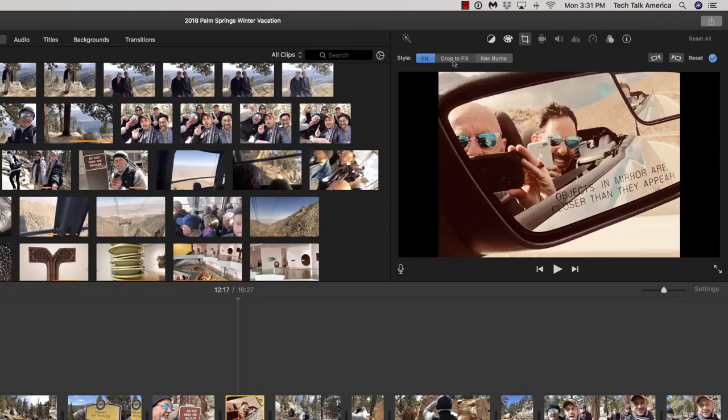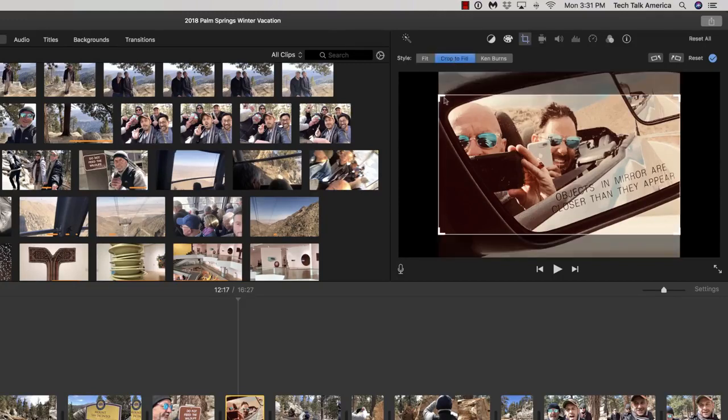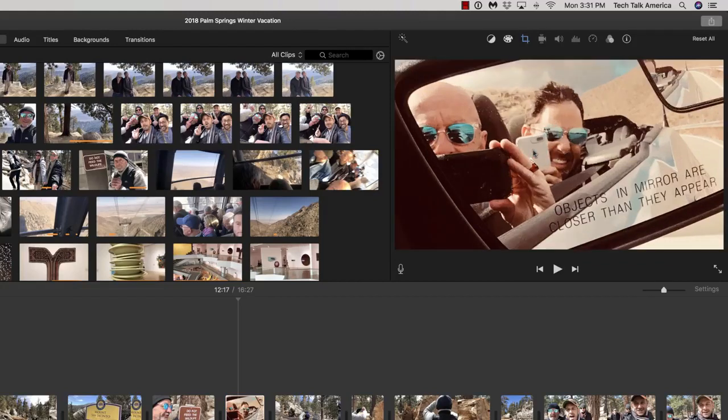Okay. Crop to fill means that it's going to just isolate this part of the image and it's going to blow that up so that that is the entire image. In fact, let me just do it here real quick. So voila, just like that.